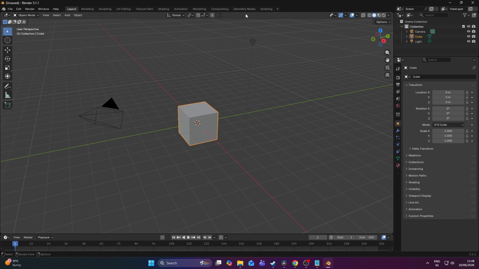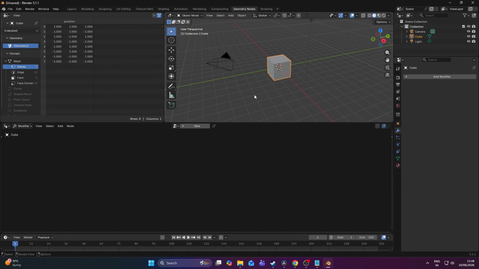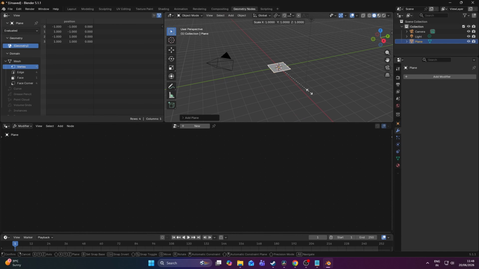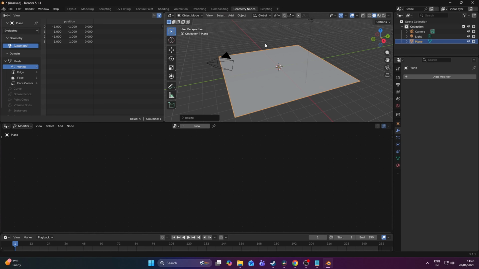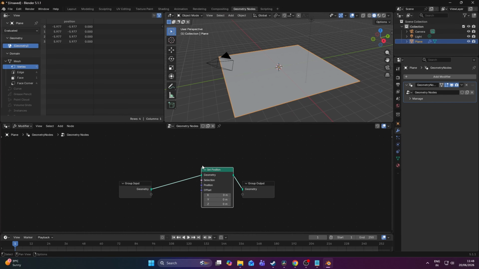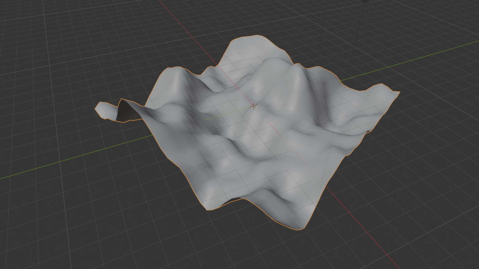First, create a new project. Then go to the geometry nodes workspace, delete the default cube and add a plane. Scale the plane up a little and apply all transformations. Add a set position node. Our goal is to create some terrain like bumps along Z axis.